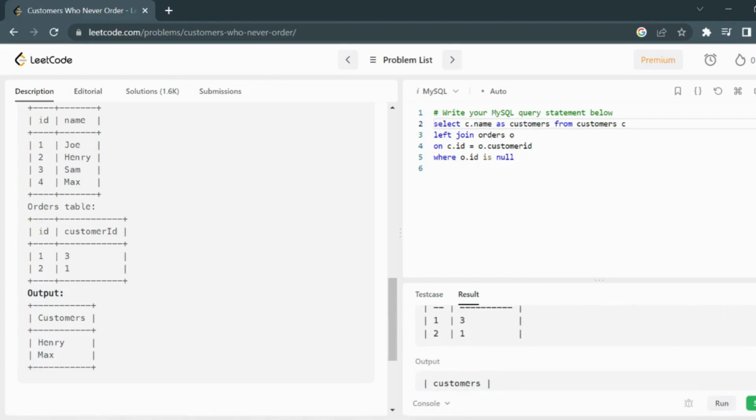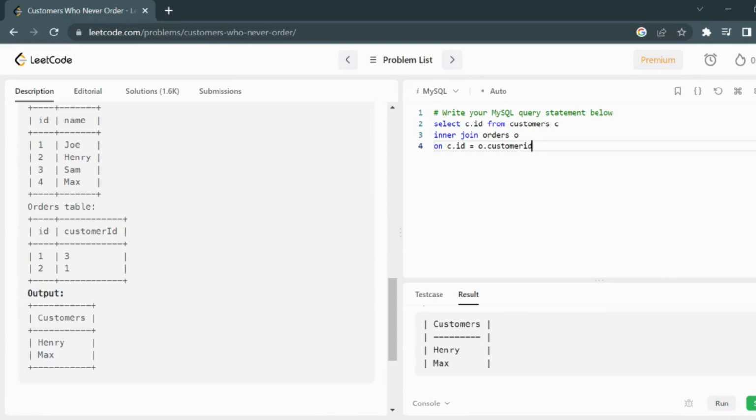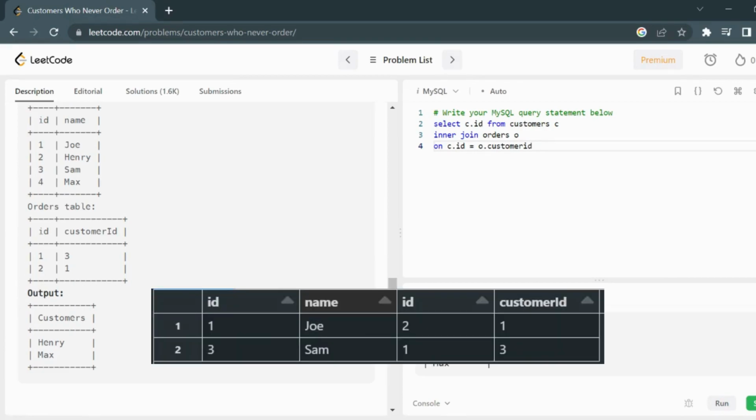So I've run this command now. It has accepted the result as Henry and Max. So this is one approach to go ahead and select the customers who have not placed the order. So let's begin with the second approach. In the second approach, I am doing an inner join on the customers table with the orders table. So if we do an inner join, then we will get the result of Joe and Sam. Now we have to filter out who have not placed an order.